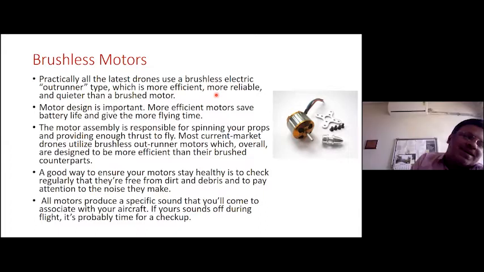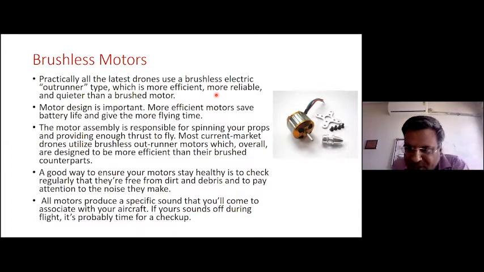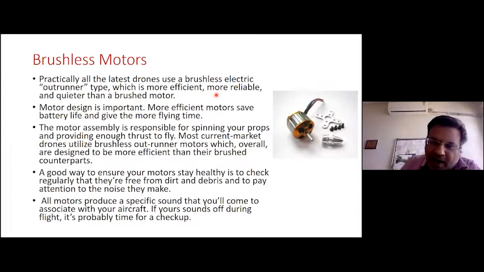Basically, motors have to be checked from time to time, and if you are going for regular flights, you have to check the data sheet, and after a certain limit, you have to change the motor immediately. And after the first flight, when you go for calibration, listen very sincerely to this particular sound, and if the sound changes a little bit, you have to change the motor immediately.